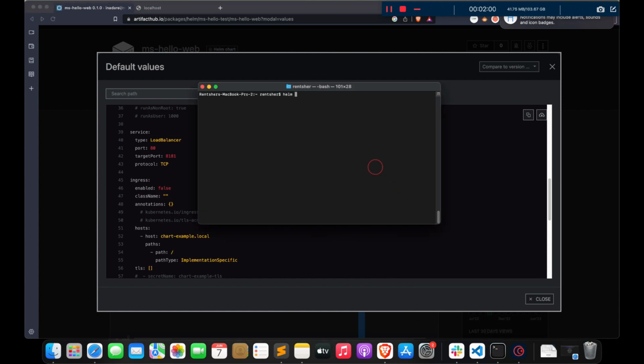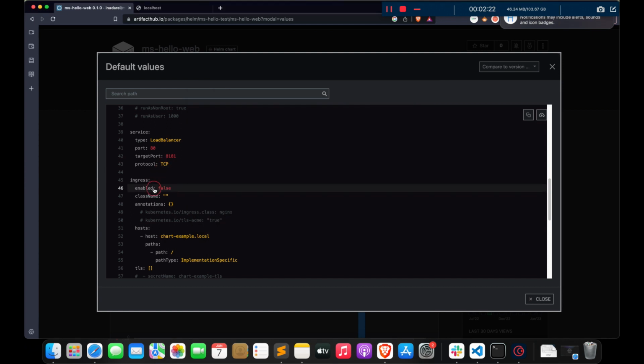Helm delete sample. Now all the services will be shut down, so there are no pods running. Now let's install the same chart with our custom values. We can override the values with the help of the set keyword. Now we want to enable ingress.